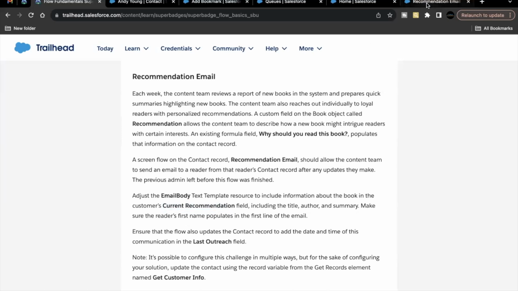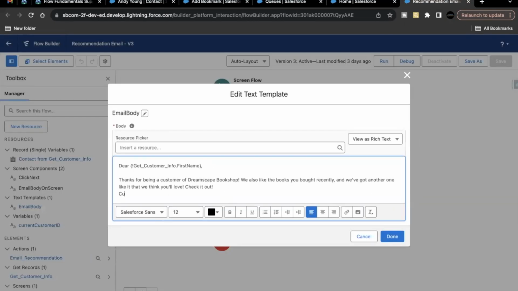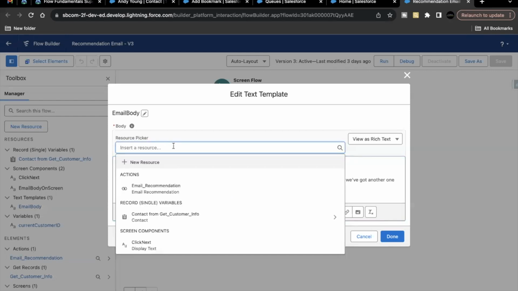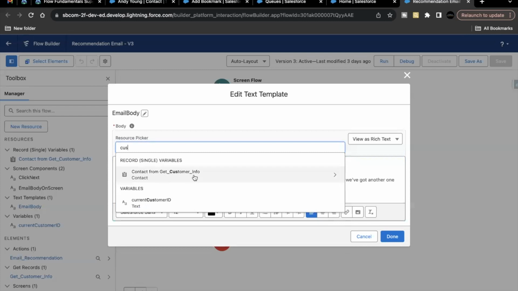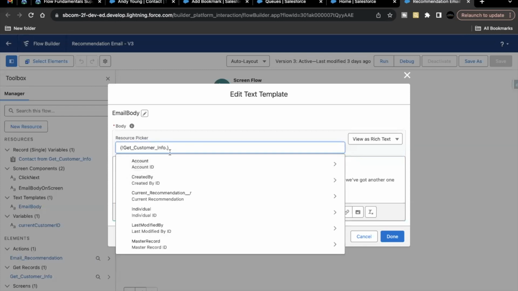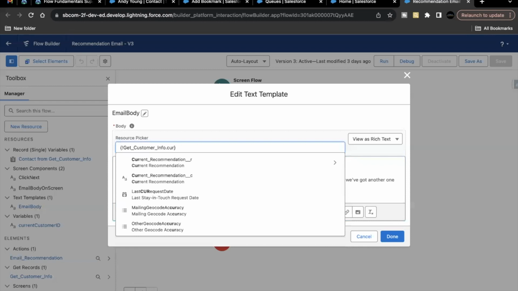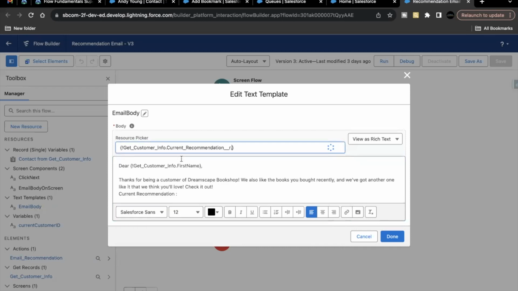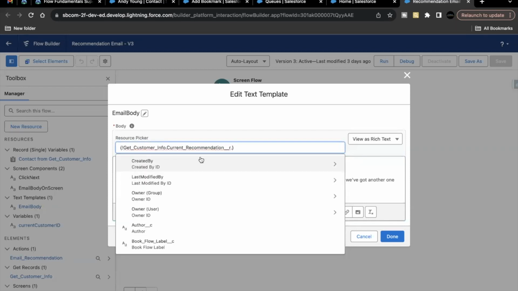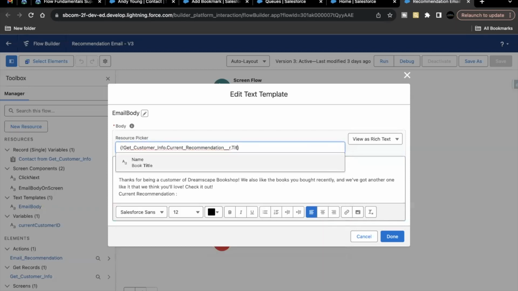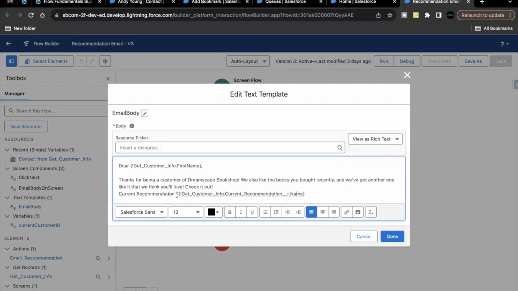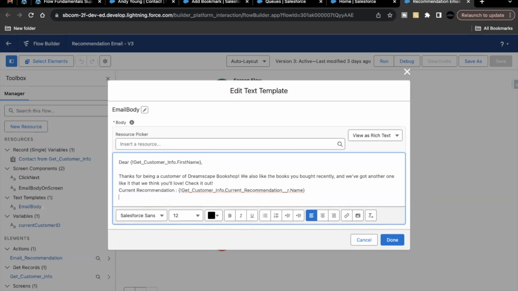Let's say, go back here, right, current recommendation. And here again, go to insert a resource, select customer, get customer info variable, and then select here current recommendation underscore R, the one with the underscore R, the relationship one. And then let's say title. First, let's say what's the name of the current recommendation. Okay, this is the name of the current recommendation. Then why you should read this book.